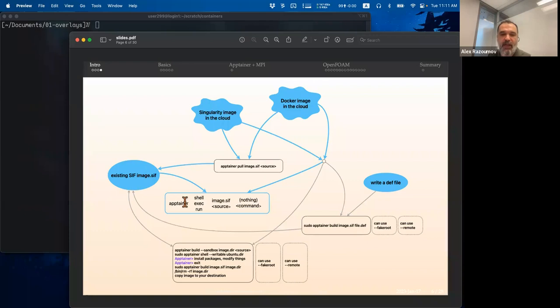You can start a shell: you can say apptainer shell, followed by the name of this .sif image. That gives you an interactive shell inside the container, or you can run a specific command. So apptainer exec will run a specific command, and apptainer run will run a predefined default script inside the container. So there are multiple ways of using these containers.